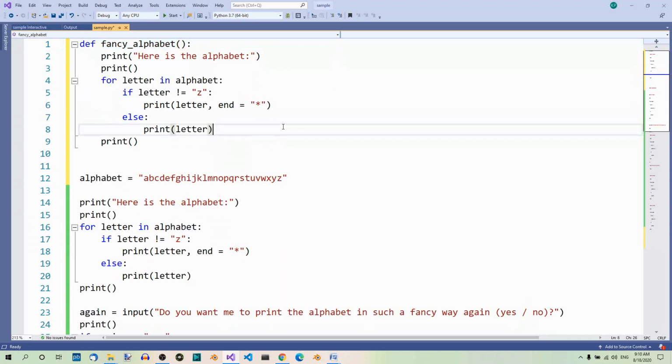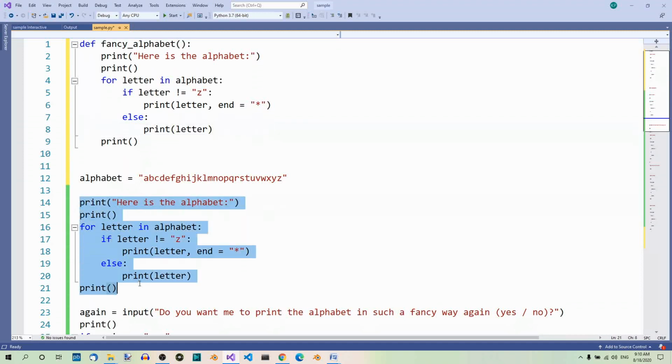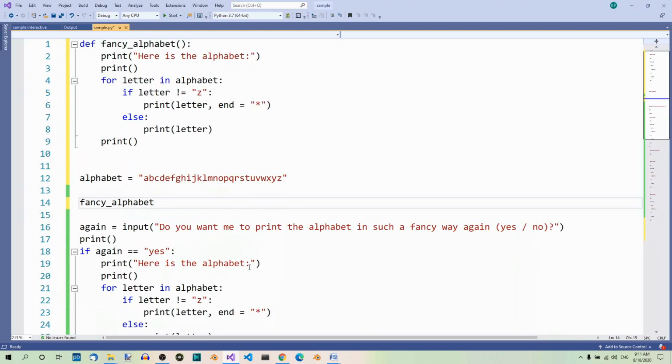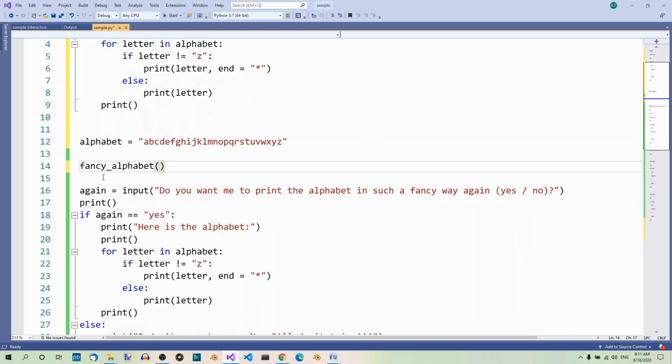And now, wherever this code is used, we'll be calling the function instead. So here is the first occurrence. Let's just replace it with a call to our fancy alphabet function. What's important, we must use the parentheses to call the function. Fine, so here is the first occurrence of our function call.